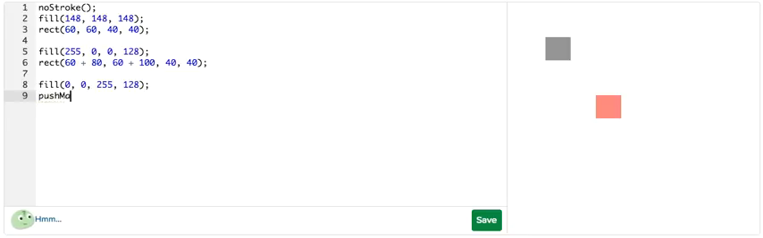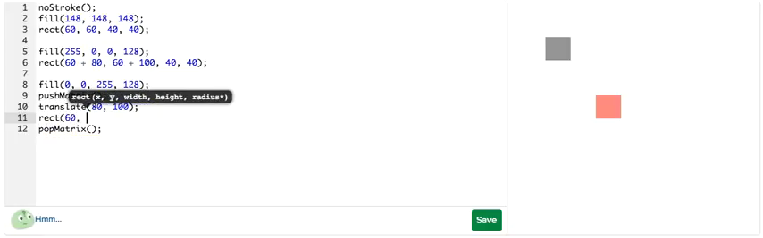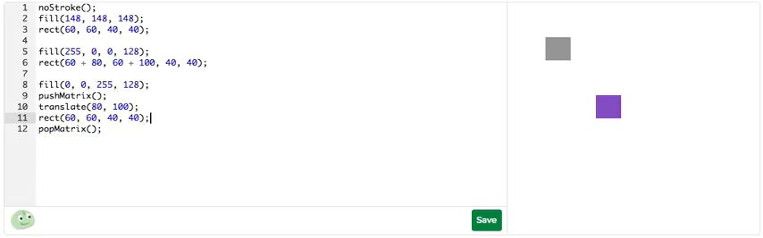So pushMatrix is a pretty interesting function. We're going to discuss that in just a moment. But you've got to use them because they're really helpful, and they also separate this translate from the rest of the code. So we're going to translate this rectangle 80 and 100, and we're just going to go ahead and draw the rectangle in the original position, and we're going to see what happens. There we go. As you can see, that blue rectangle actually just covered the red one.